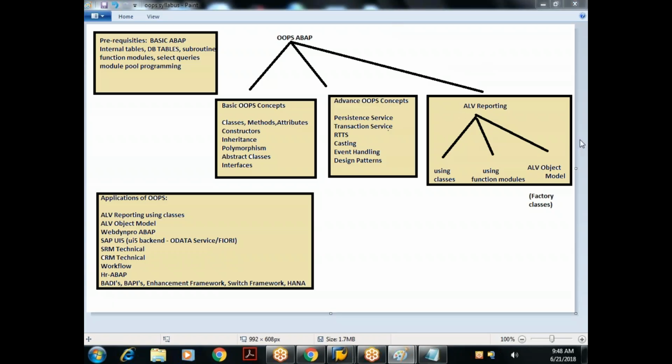Actually, when I worked in the support project, most of the people who previously developed the programs used function modules as well as factory classes also. So what I'm expecting is that I need in-depth exposure on the ALV related function modules and the factory classes. Okay. See, one important point I want to say.